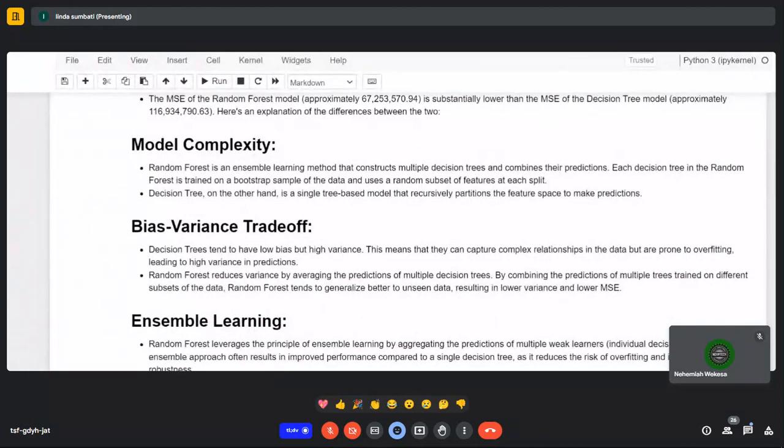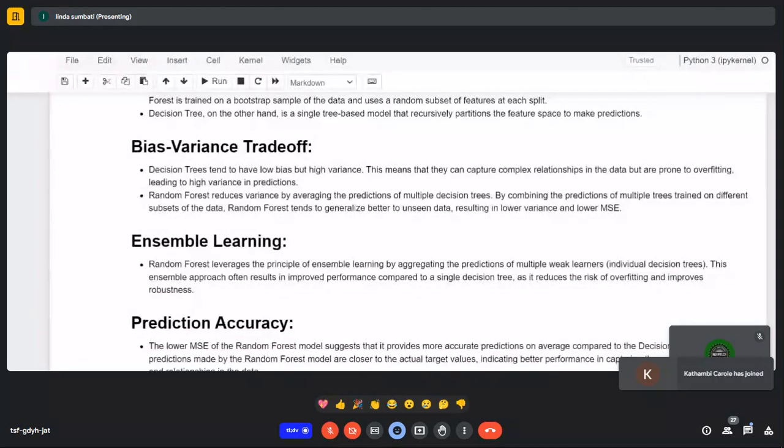Maybe they'll help you when you get the notebook. For model complexity, I wrote that random forest is an ensemble learning method that constructs multiple decision trees and combines their predictions. Each decision tree in the random forest is trained on a bootstrap sample of the data and uses a random subset of features at each split. A decision tree is a single tree-based model that recursively partitions the feature space to make predictions. For the bias-variance trade-off, decision trees tend to have low bias but high variance.